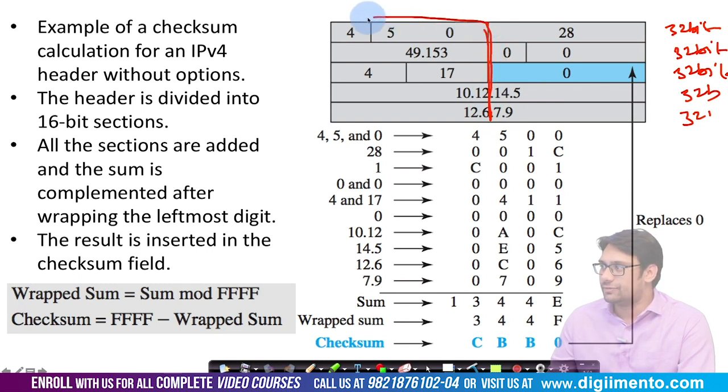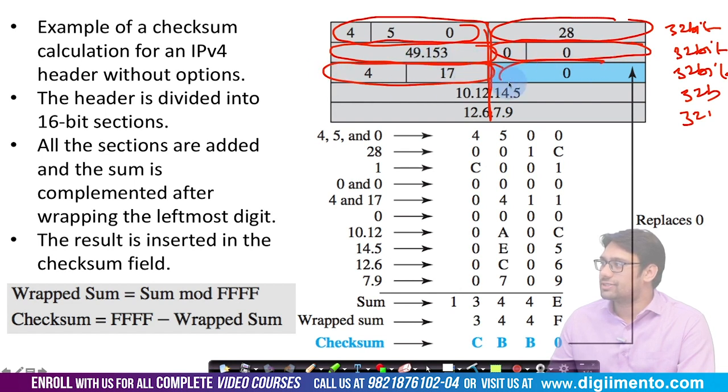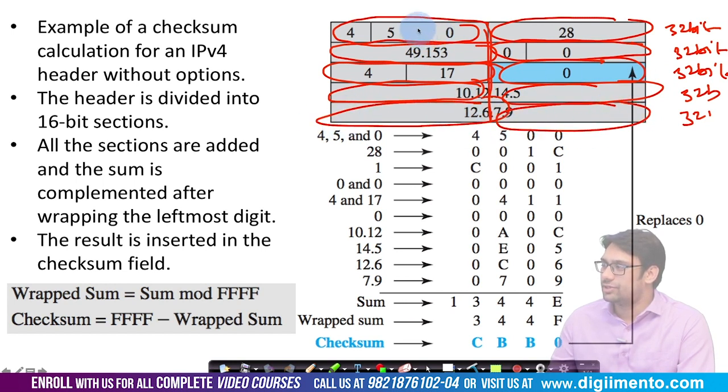So this is the first section. This is your second section. This is your third section. This is your fourth section. This is your fifth section, sixth section, seventh, eighth, ninth, and tenth. So it is 1, 2, 3, 4, 5, 6, 7, 8, 9, and 10.